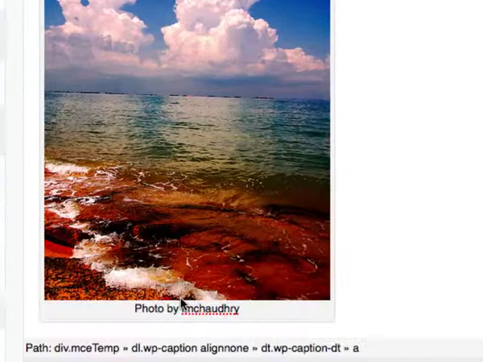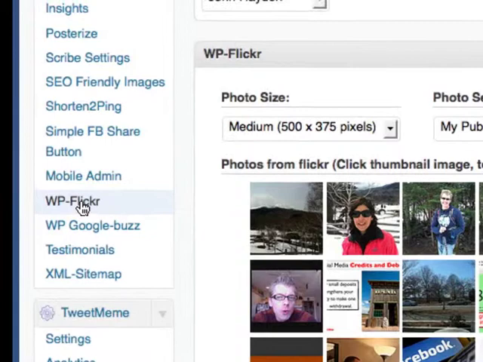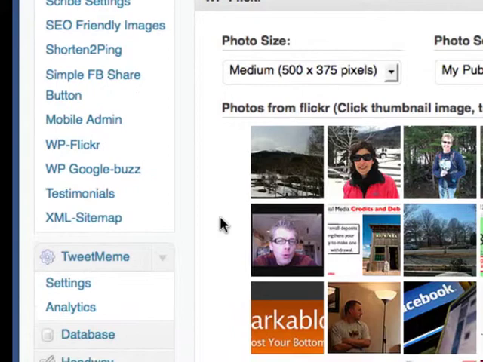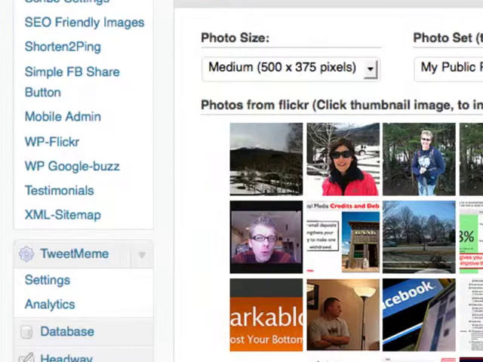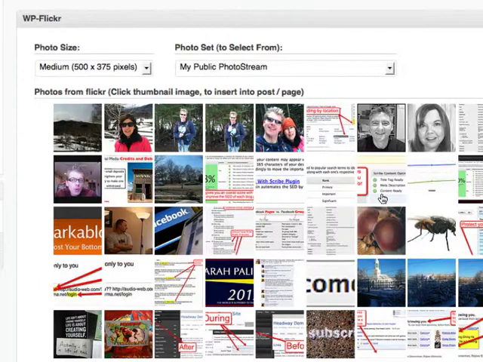The fourth way is to use a plugin. So I actually have a plugin called WP Flickr. What that does is it takes your specific Flickr account and pulls photographs into it. So my recent photos are right here. If I want to, I can just go to my own Flickr library, import photos that I think might be relevant to the post.